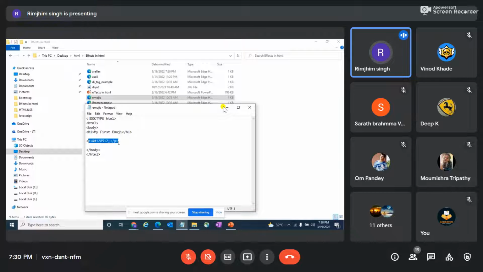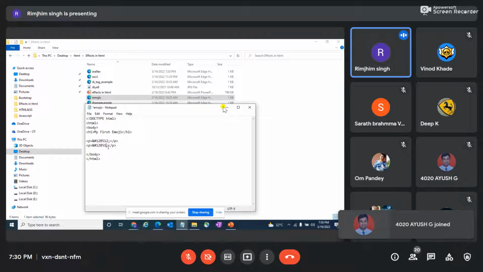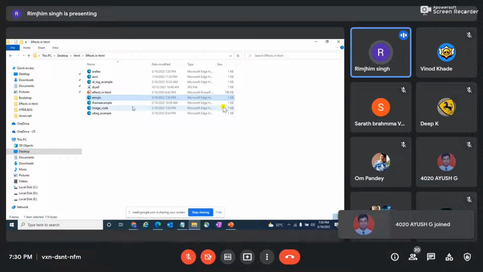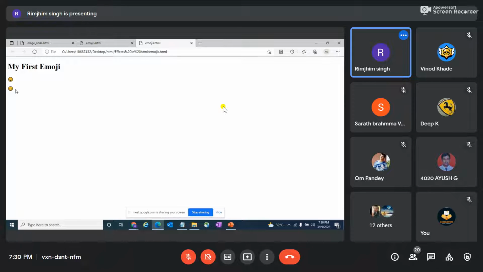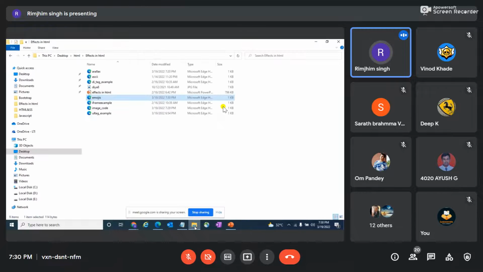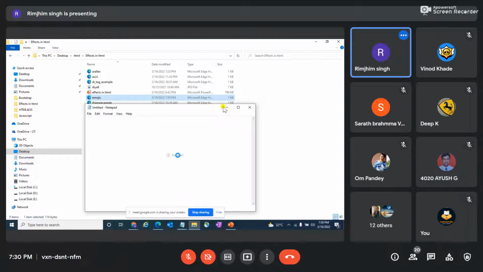I want my emoji in the next line. So instead of 212, let's just write any numbers and see if it has any emoji to it. So yeah, if you could just see, we have two emojis now. Then let's just try one more, and give it any random value, let's say 55, and see.